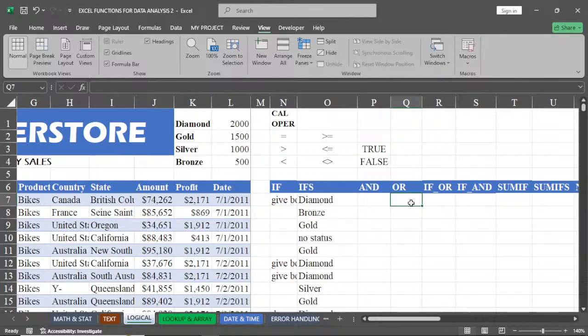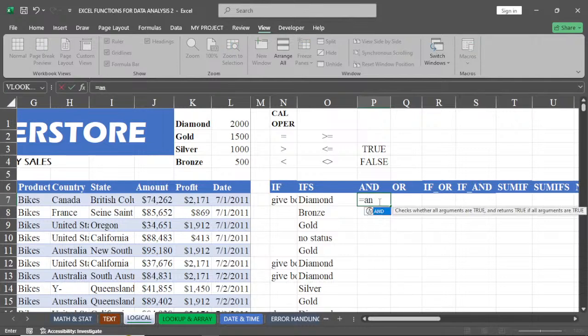So for the AND, we type equals AND. Now what's the logic? We can say, if this equals Canada, close, and then put a comma. That's our first logic. If what is here equals Canada, that's the first logic. Then the second logic, we can say if this equals, let me put 4 here.